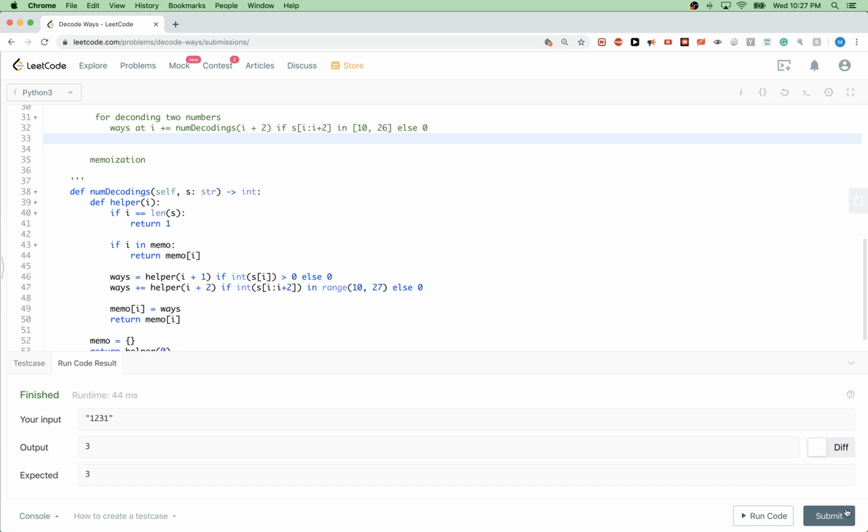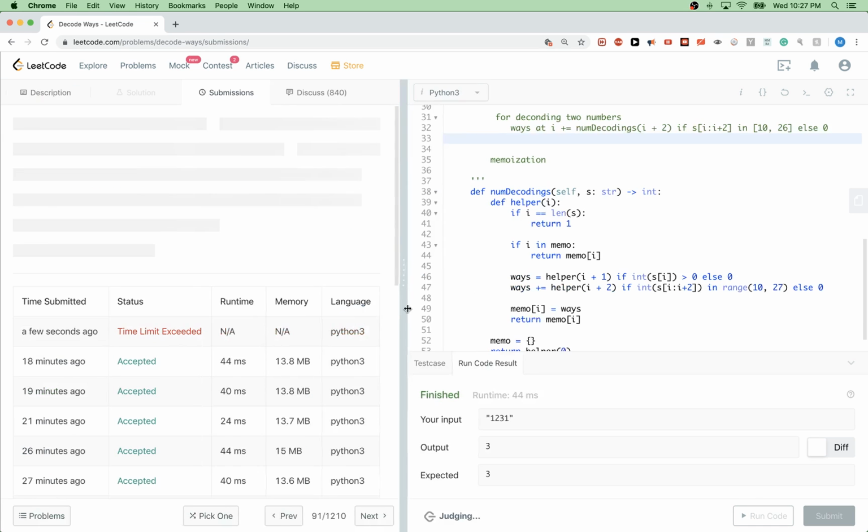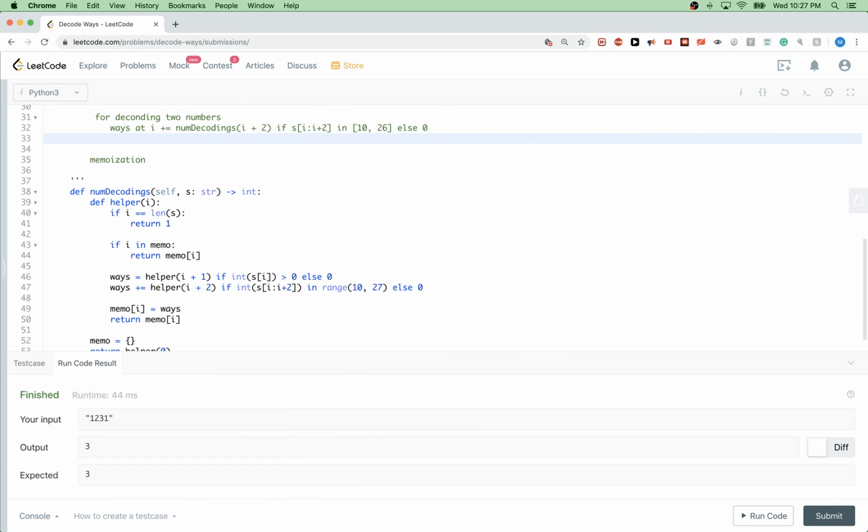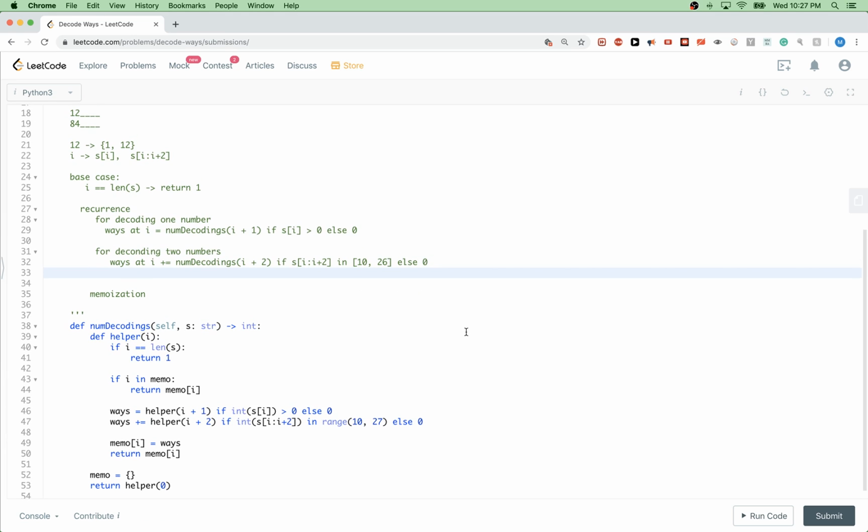Okay, let's submit. Okay, so that solution also passes now, and we don't get the time limit exceeded exception.